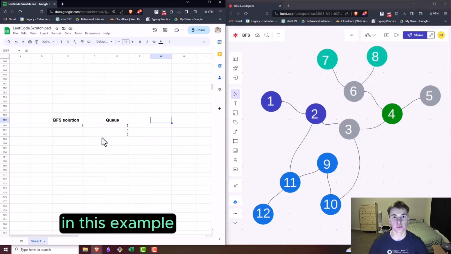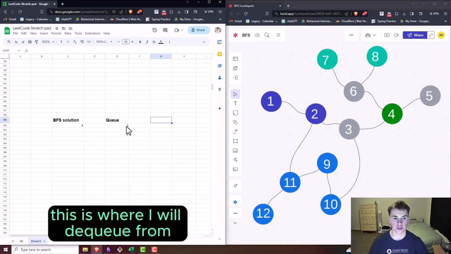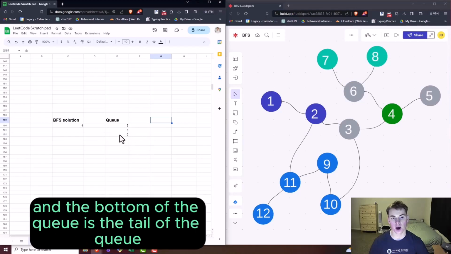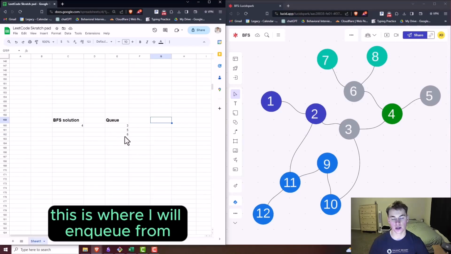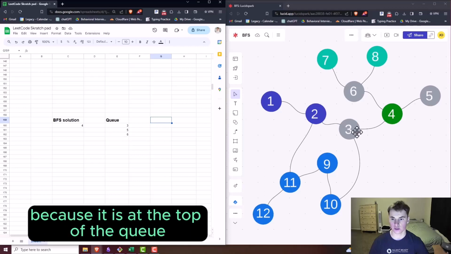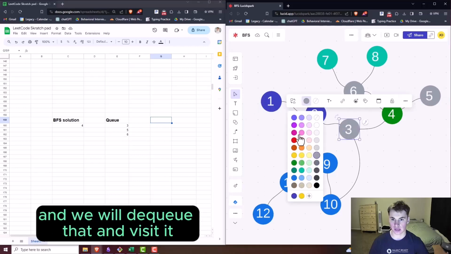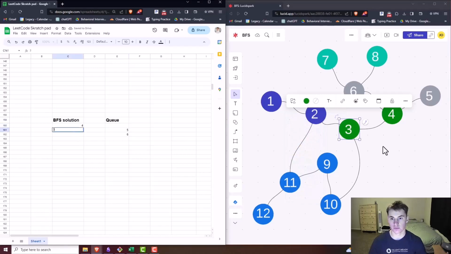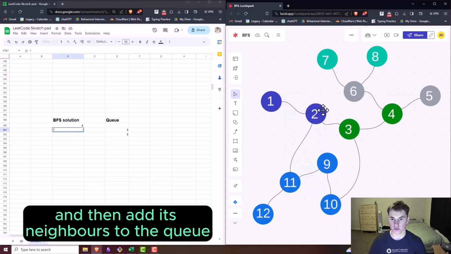In this example, the top of the queue is the head of the queue. This is where I will dequeue from, and the bottom of the queue is the tail of the queue. This is where I will enqueue from. So now let's explore 3 because it is at the top of the queue, and we will dequeue that and visit it, and then add its neighbors to the queue.